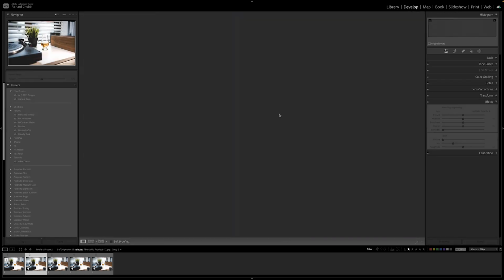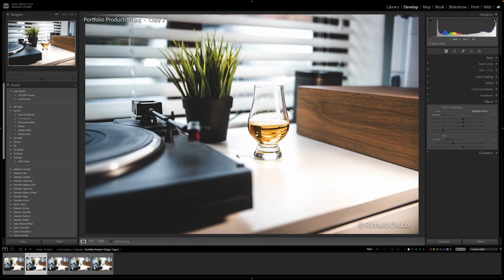So let's go into the develop module. I'm just going to play around with a few presets that I have. So we have the original one here. We can tell that because there's no copy after the name. We're going to leave that one as it is. That's my initial edit that I like, but I just want to play around.